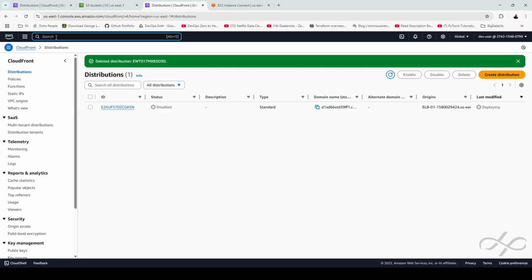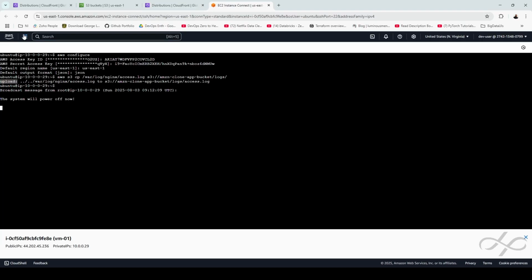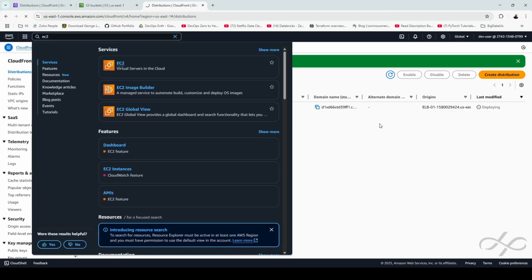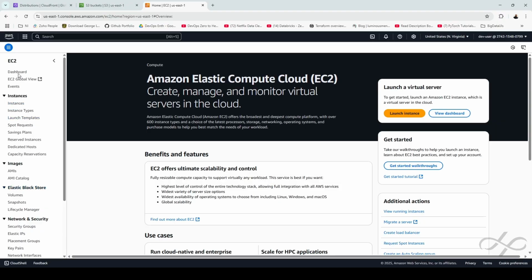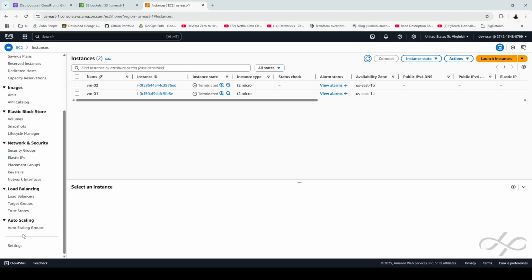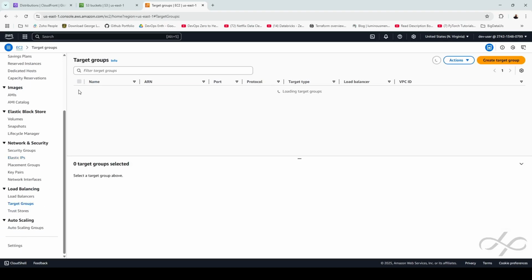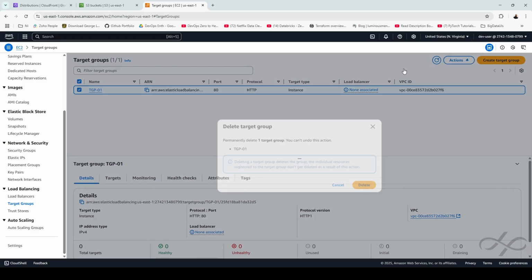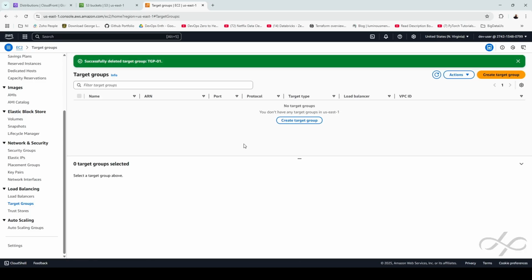So let's get back to our EC2 instance. This is connect. Let's close that. Our EC2 instances, I think that would be terminated now. Now let's try and delete our target group. Let's see if it creates any problem or not. Deleted. So we have cleared up our EC2 and our CloudFront and S3.